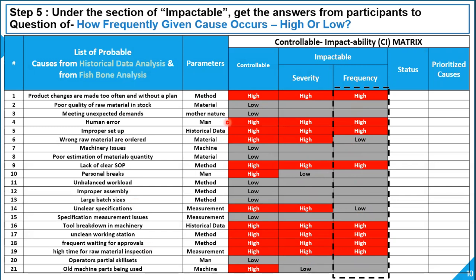So from 21 causes, controllability gave us 12 causes. Then severity gave us 10 causes. And out of these 10 causes, through the frequency filter, we have extracted 1, 2, 3, 4, 5, 6, 7, and 8. 8 causes. So before we started the exercise, we had 21 probable causes. Through the CI matrix and through the filters of controllability and impactability, under which severity and frequency, under these 3 filters, we took those causes, we scanned those causes, we eliminated a few causes, and now finally we got 8 causes which are highly controllable, highly severe, and highly frequent.